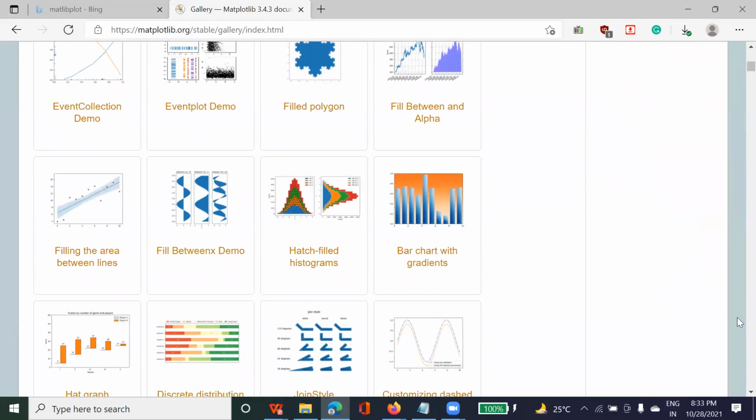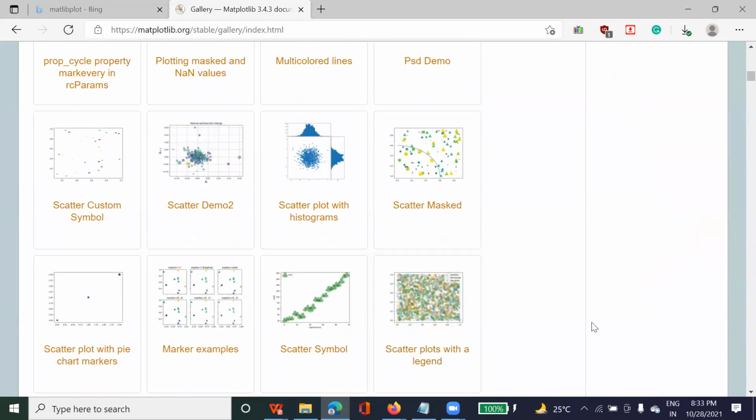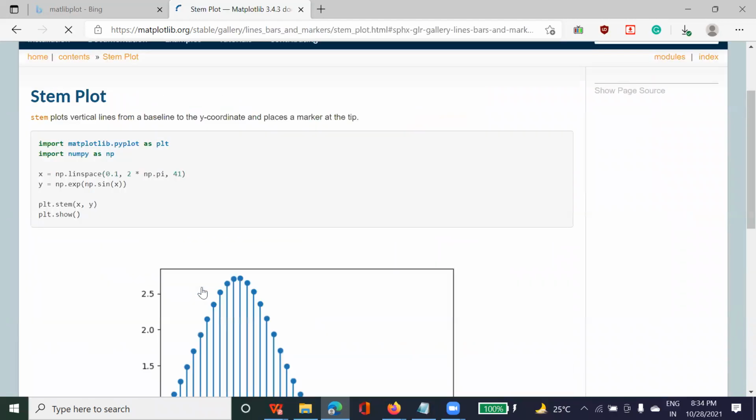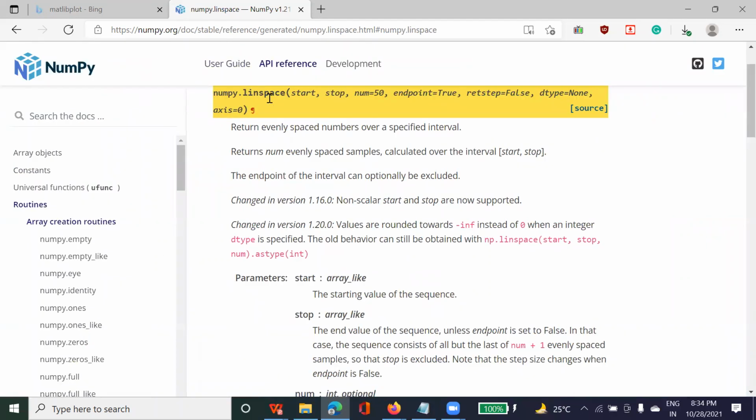Horizontal bar we have already seen. Like suppose you want to see this graph, stem plot, how we can draw. This one is there. This line, if it is not clear to you, just click on this line. Once you click on this line, it will show you numpy dot linspace, what parameters they accept, and what operation it is going to do. Start searching in Google, so you will understand.